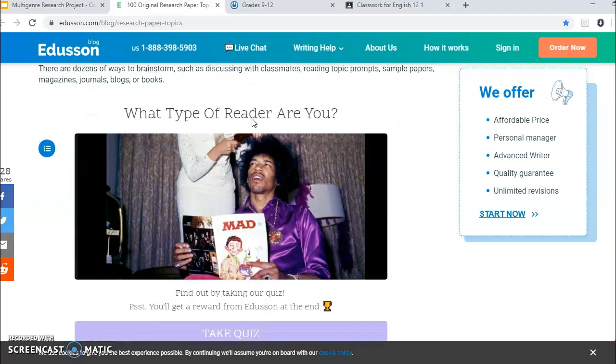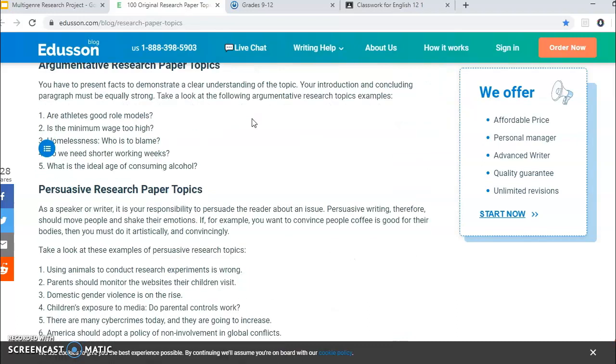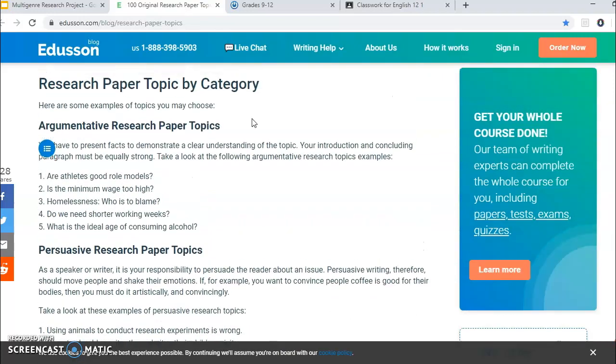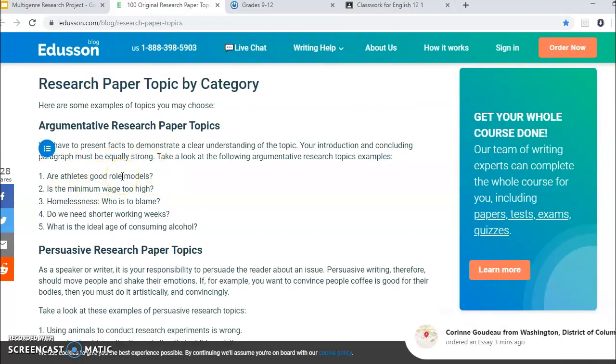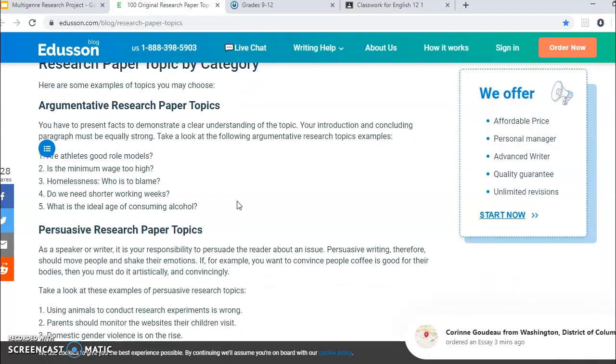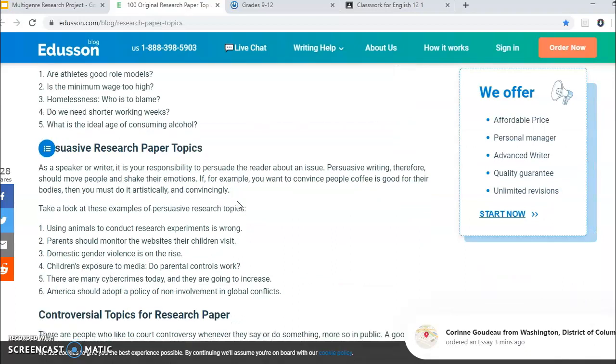Here are some ideas for research papers listed here. Here are some argumentative research paper topics. Are athletes good role models? Is the minimum wage too high? Homelessness, who is to blame? So you can look at that. It does not have to be argumentative, it could be more informational, but if you want to have a little bit of an argument, a debate in there, you might do something like that. It could be more persuasive.